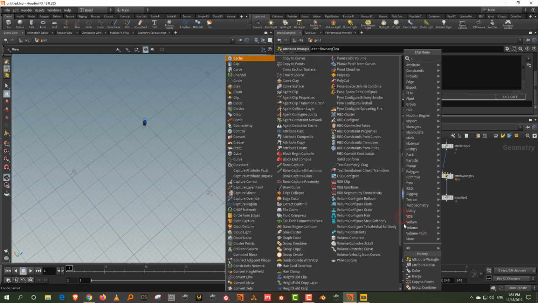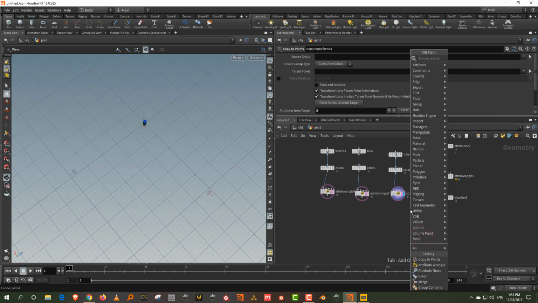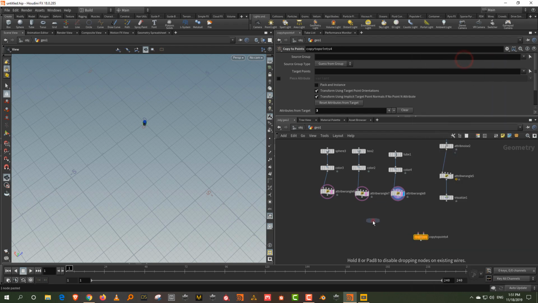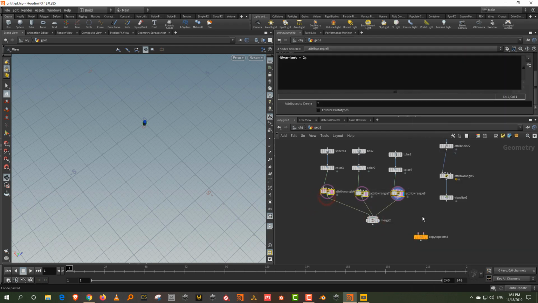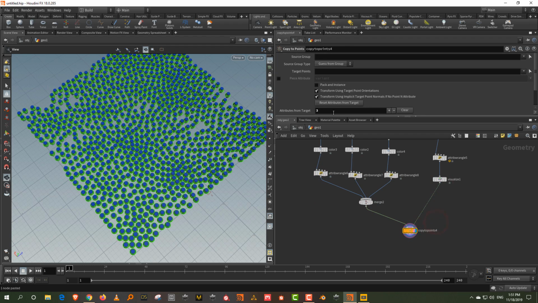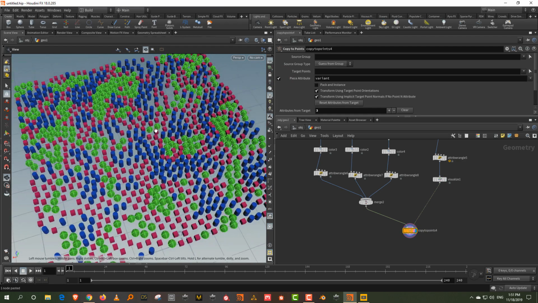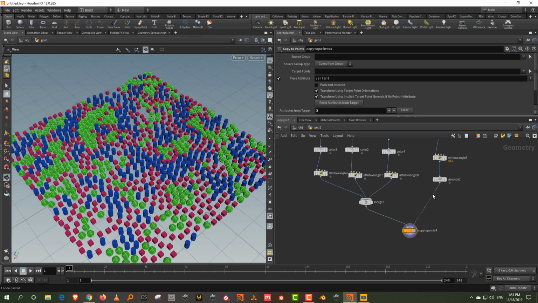And then if you come to copy to points, hopefully this should work if I've done everything right. So what you want to do is just merge all of these together. And then this comes in here, this goes in there. And all you have to do is switch on piece attribute, and there you go. So once it finds a variant in there, it automatically distributes it based on those values.